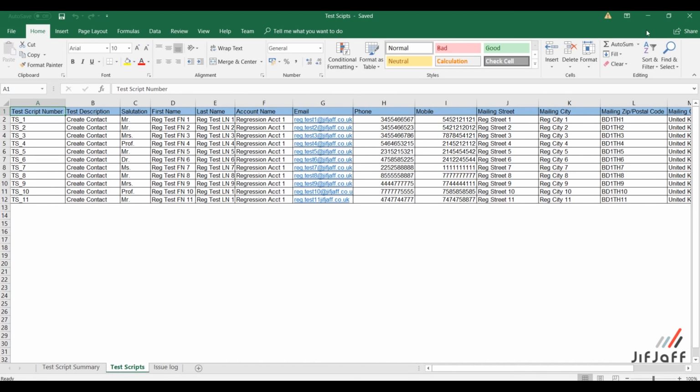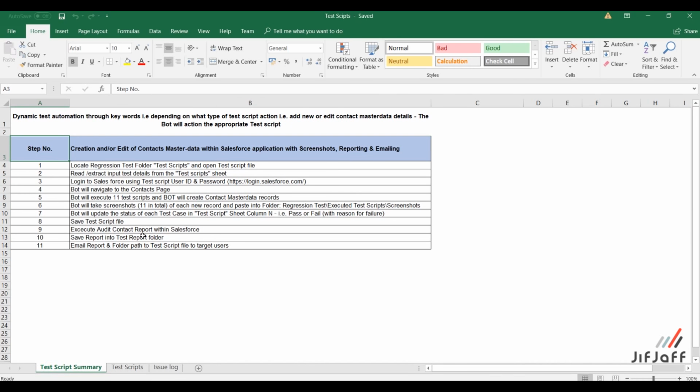So let's go back to the test script summary. The bot will extract the data from that test plan. It will then navigate to the actual target system, and in this example, this is Salesforce. It will log on via a user ID and password, and again, this is a specific regression test user ID and password. It will then navigate to the correct area of that application, and then go forward and create the actual contact master data. In parallel, whilst it creates each contact master data, it will take screenshots in the background, and as it takes those screenshots, we will then save them to a designated directory.